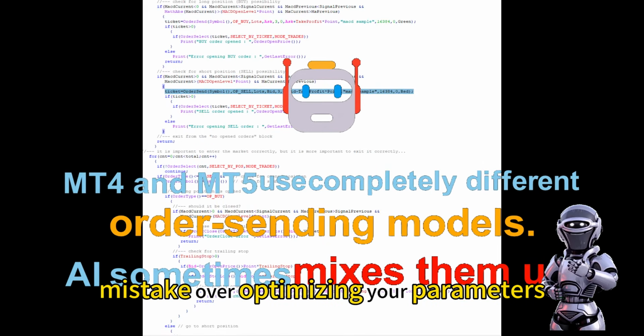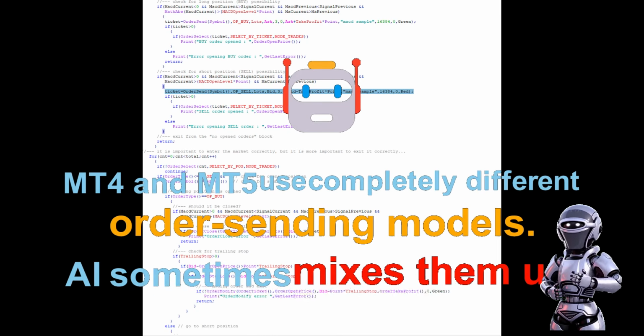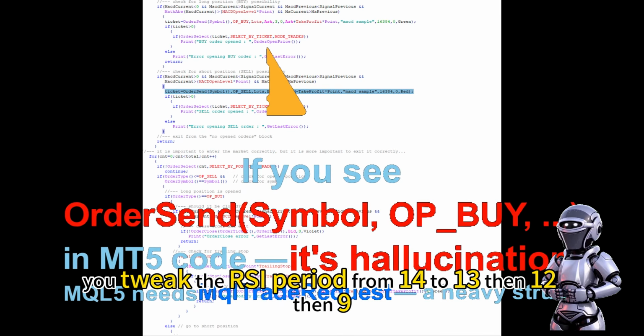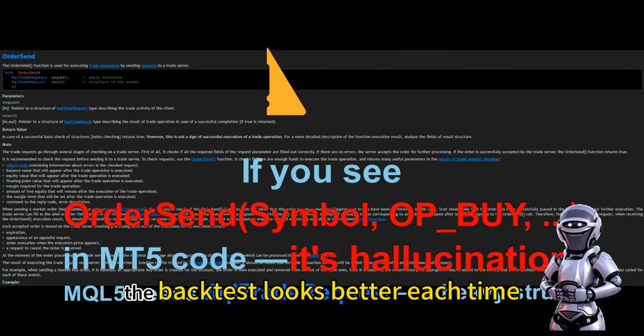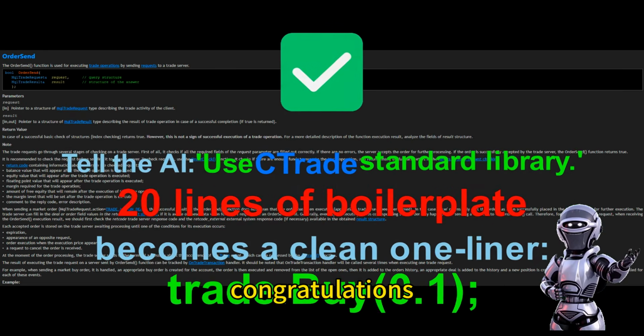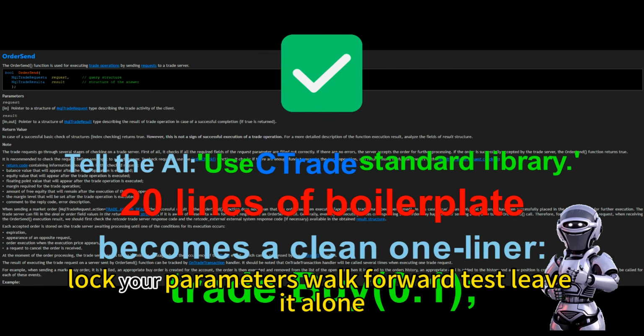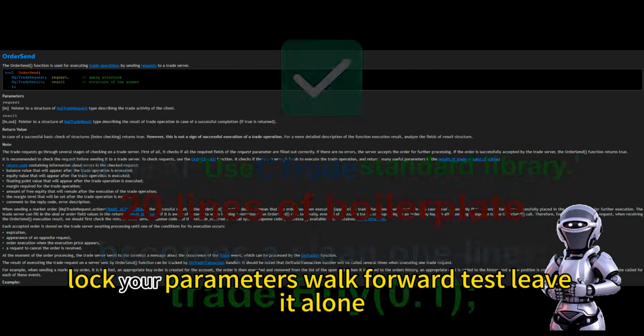Mistake 3. Over-optimizing your parameters. You run the strategy tester. You tweak the RSI period from 14 to 13, then 12, then 9. The backtest looks better each time. Congratulations! You just built an EA that only works in the past. Lock your parameters, walk forward test, leave it alone.